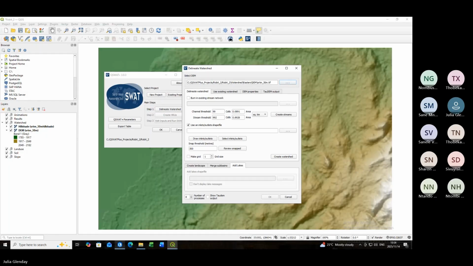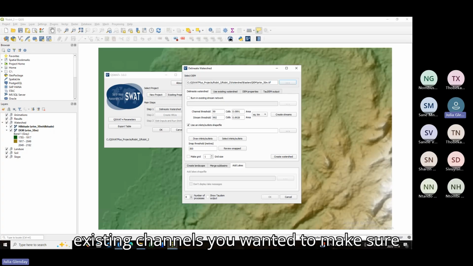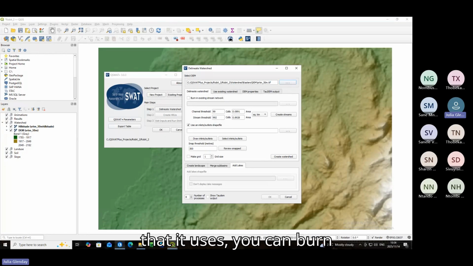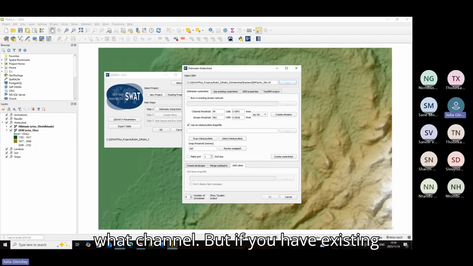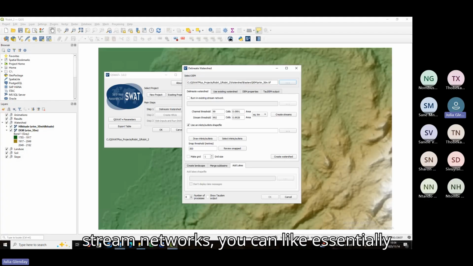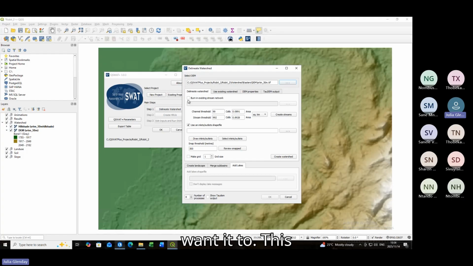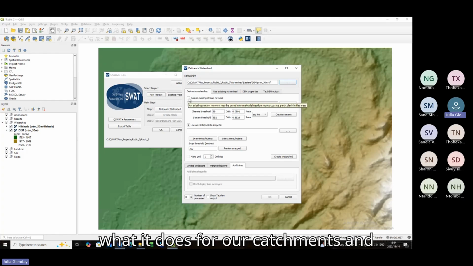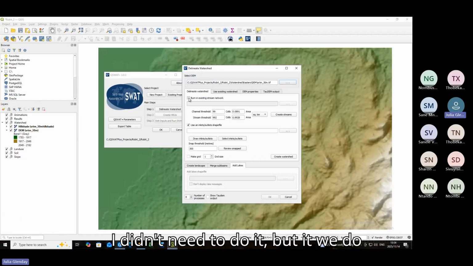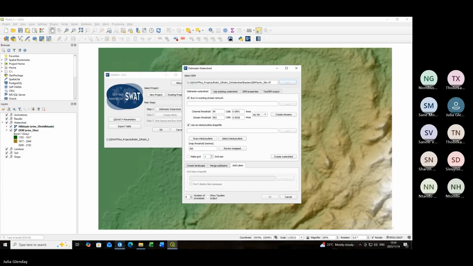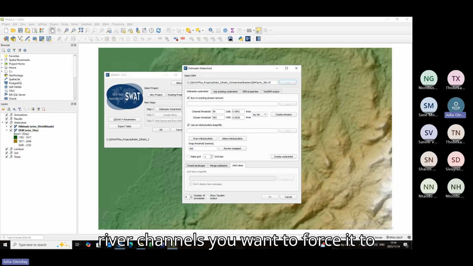If you have channels you wanted to make sure that it uses, you can burn those. It needs to use the topography to delineate what subcatchment areas feed to what channel. But if you have existing stream networks, you can essentially burn them in to make sure that it conforms to the stream network that you want it to. This is not really essential. I've checked what it does for our catchments, and I didn't need to do it, but we do it in the example.